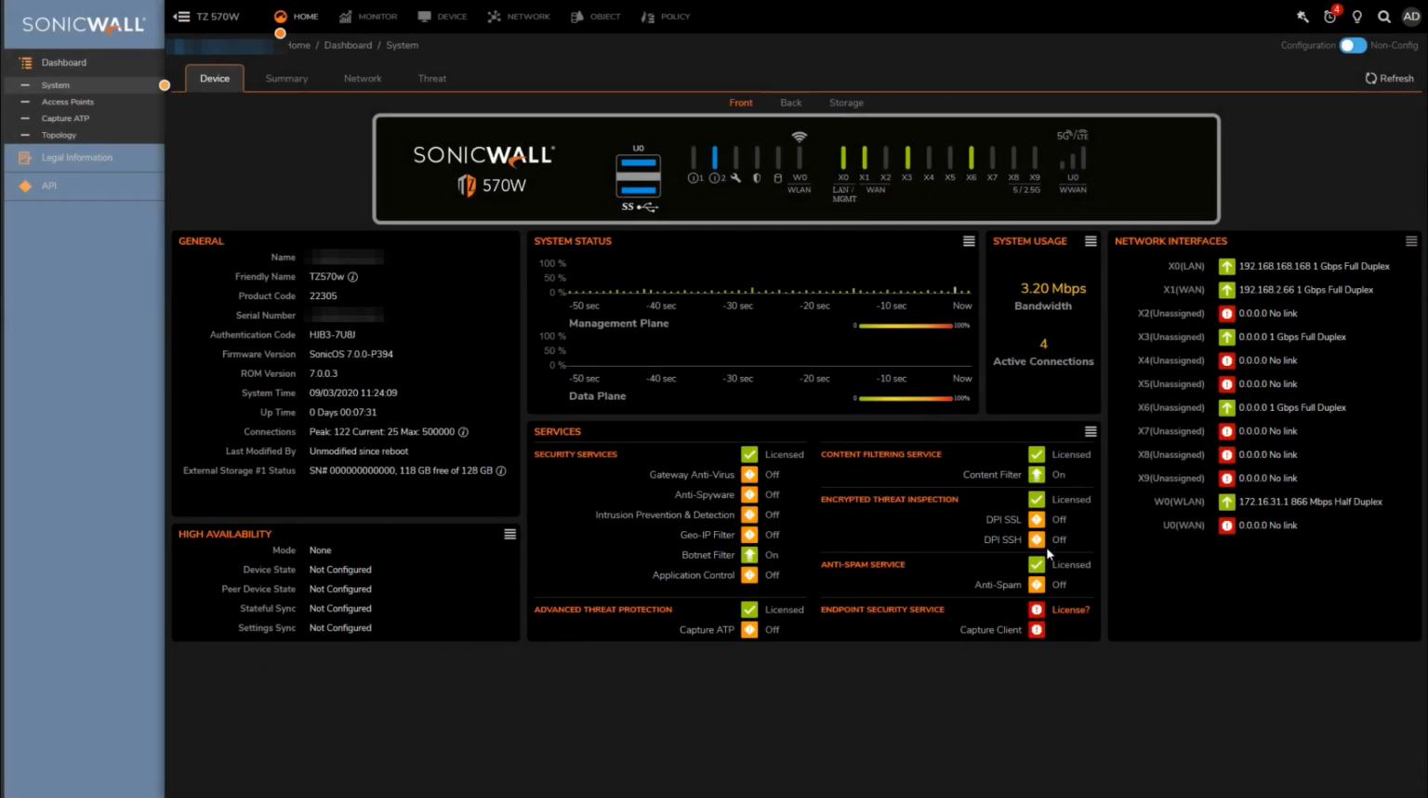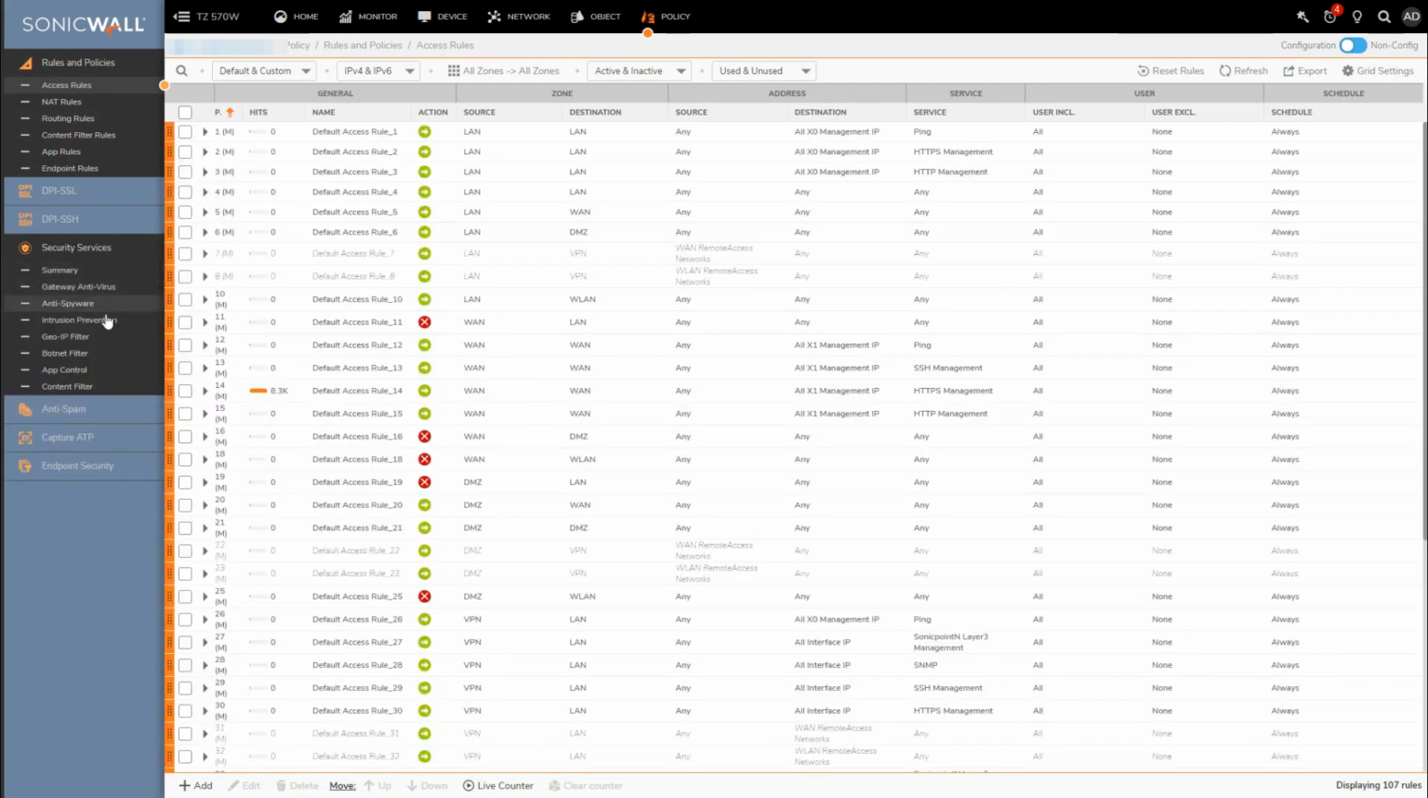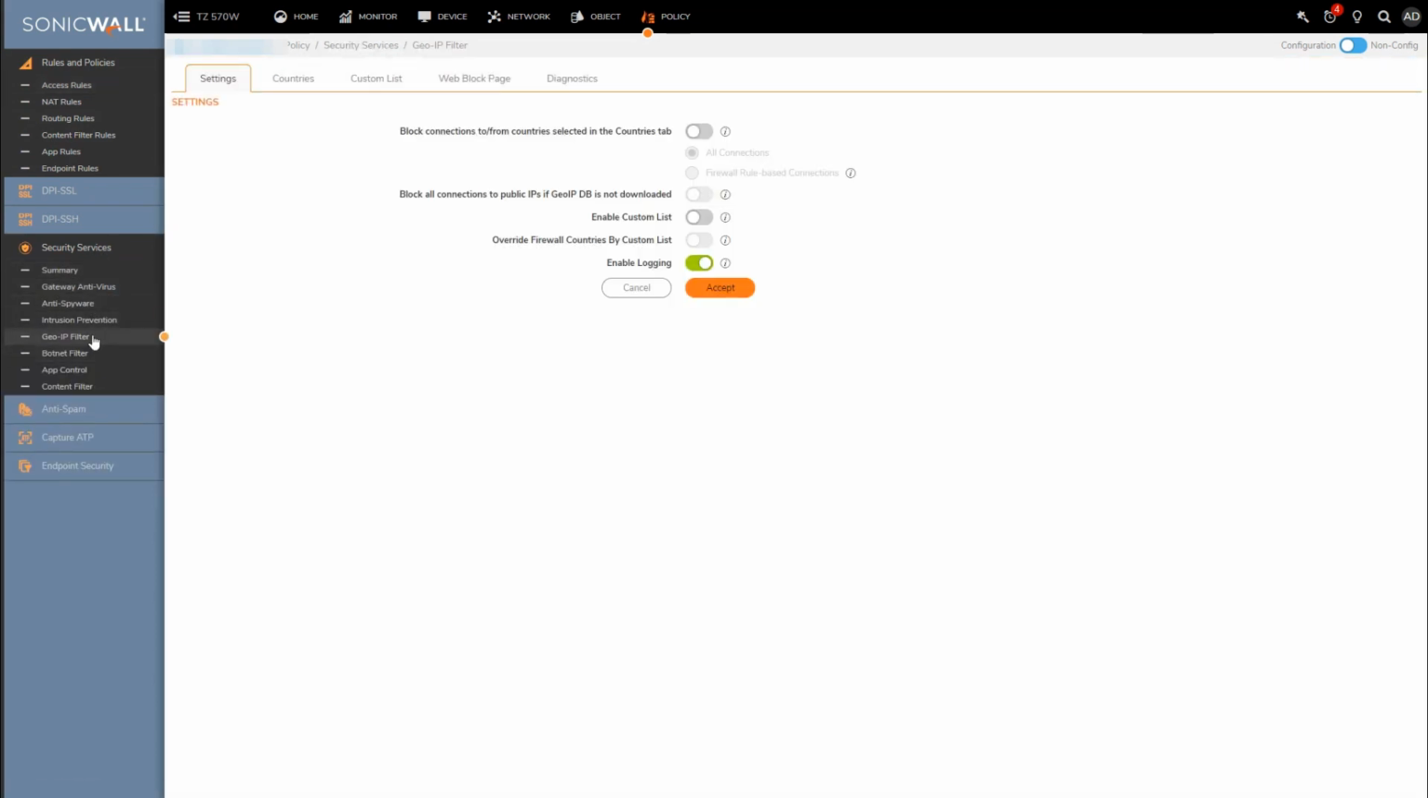Okay, so all the Geo-IP related settings, most of them, the global options in any case, can be found under Policy, Security Services, and GeoIP Filter. There's a simple toggle button to turn it on here, and then we get this option to either use Geo-IP filtering as a global setting, or if we want to apply it on a per access rule basis, this is where we would click.